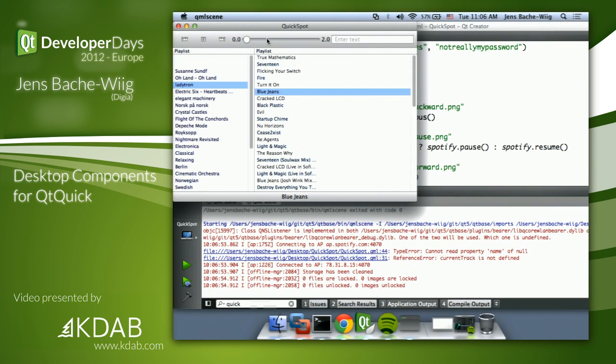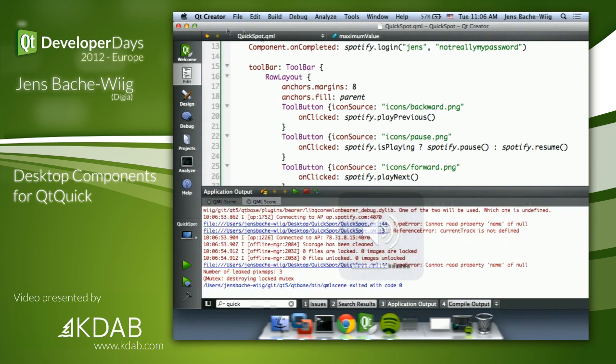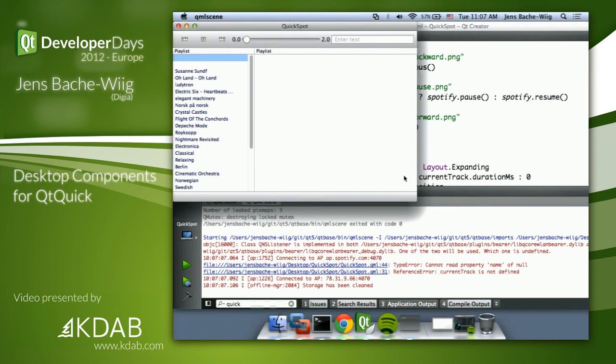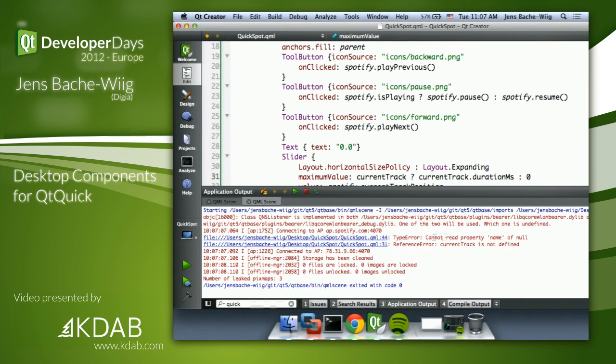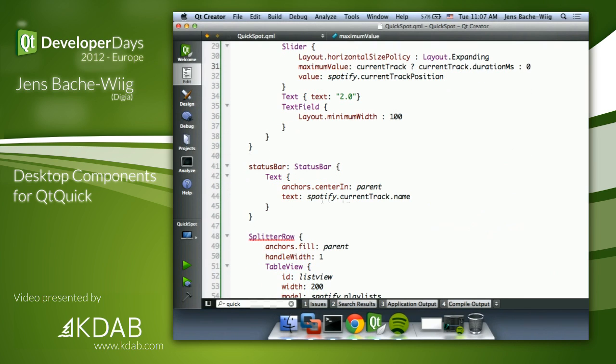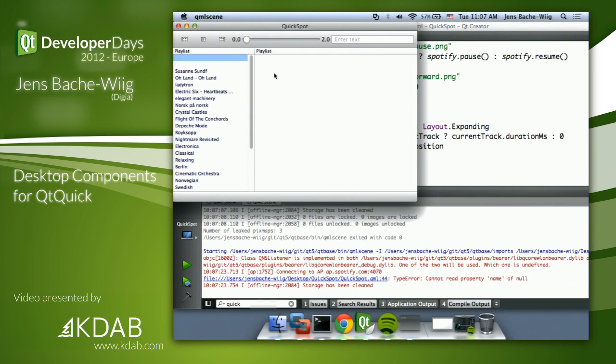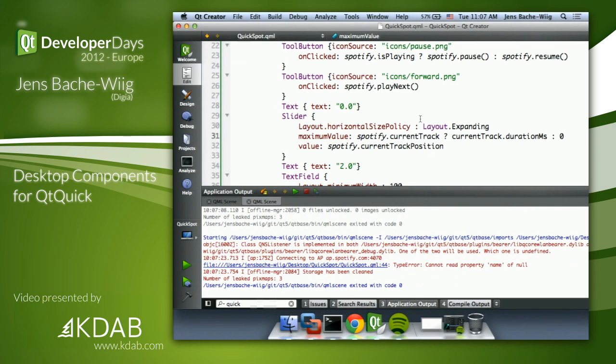So now I start playing. I don't think I got the maximum value right there. Do help me out. I mean, yeah, you're right. Cannot read property current track name of null, line 44. Okay. And then the question mark as well. Where am I now? Well, what are you trying to tell me? There you go. Just there.